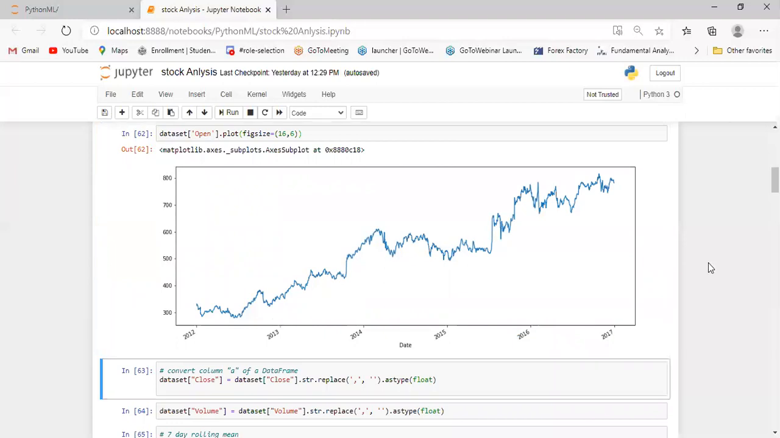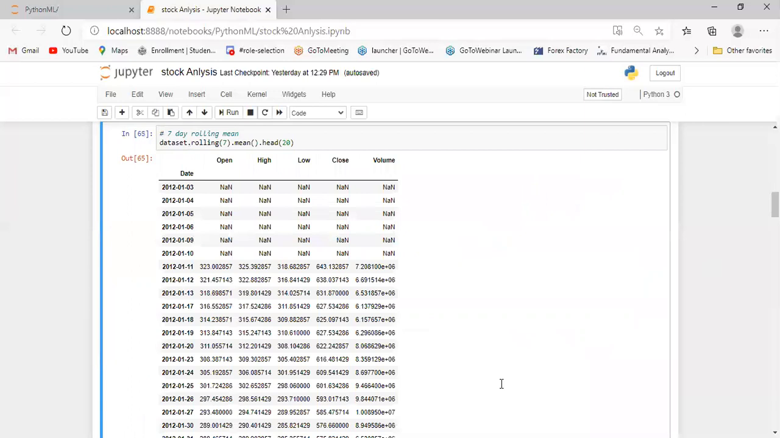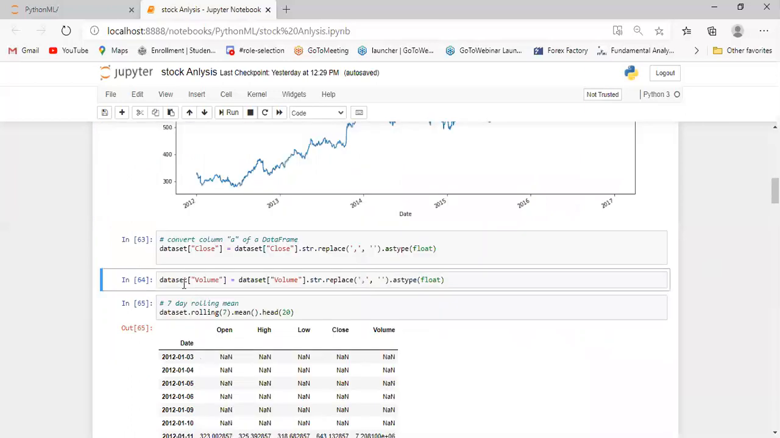Okay. Another next command is dataset, passing parameter close equal to dataset close string replace, that is we can replace and convert here as type float. Okay. The same is for the volume. You can convert the string data type into float using string replace. Using that, dataset volume equal to dataset volume string replace, column astype float.